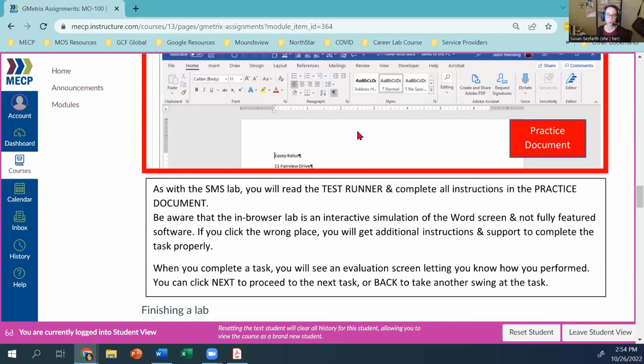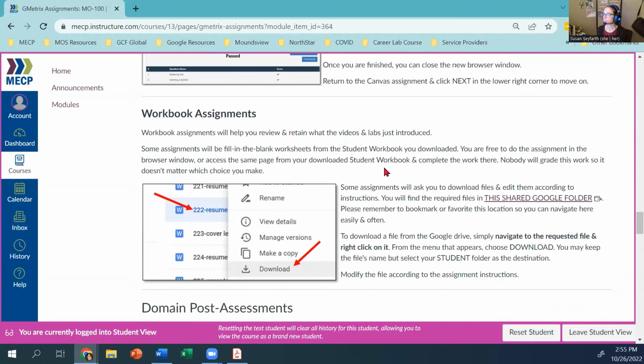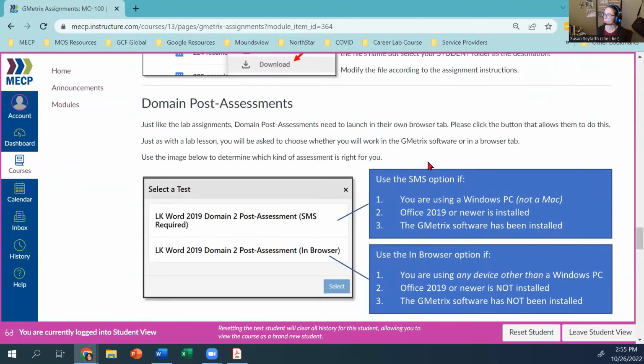So this is really just a resource to refresh your memory. I don't want to go through this right now because I'm going to take you through an actual lab and show you how they work. When you finish the lab, you get a little score sheet. Workbook assignments are going to look like this. Again, here's that shared Google folder where you can go to the file that they ask for and you can download it. So if you're wondering, I don't think I remember how to do that, it's all listed here for you.